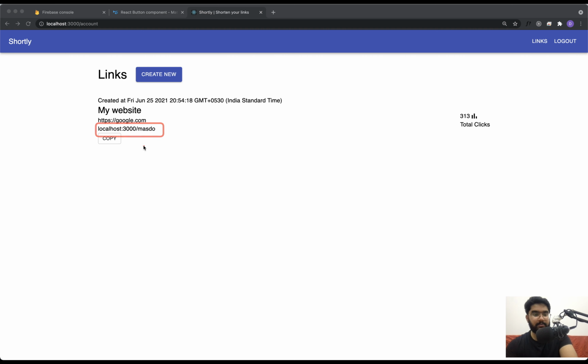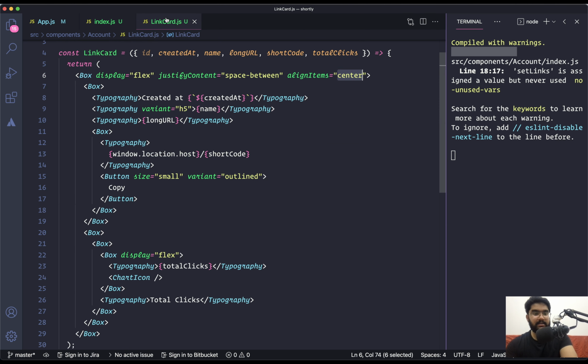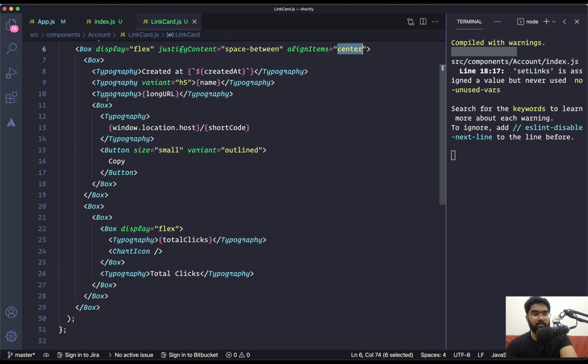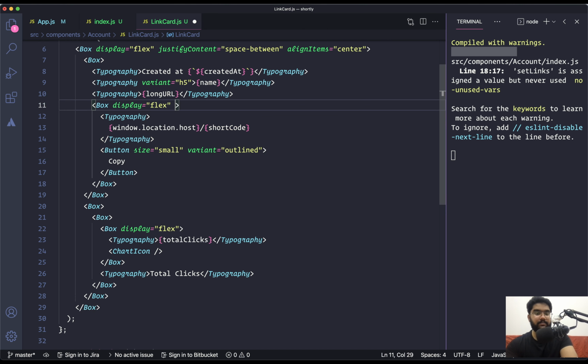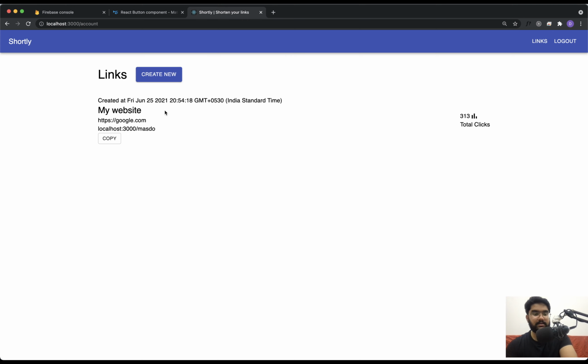We need to align them together in the same manner. Let's do that. So inside the link card over here, on the box wrapping the typography with the shortened URL and the button, we need to do the same thing, display of flex, and yep, that's it. Let's see. Perfect. So that's a great thing. Okay, we need to fix a few things, so let's do that in a minute.